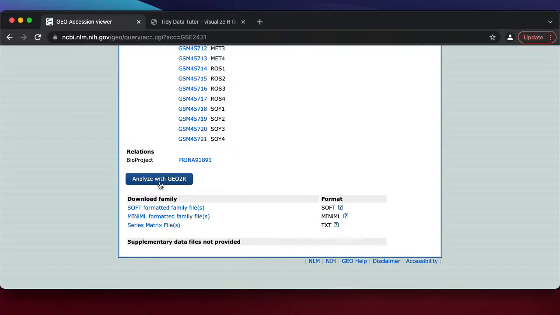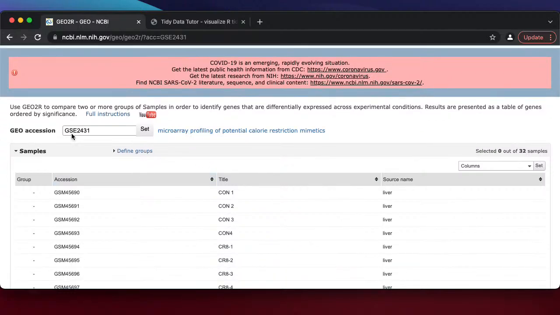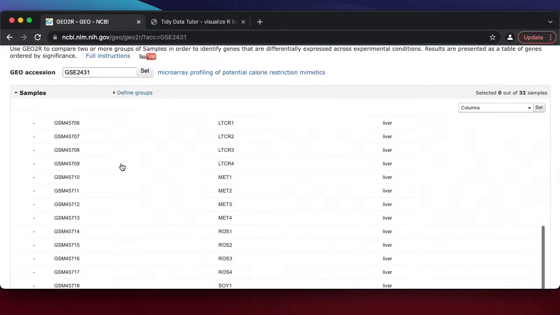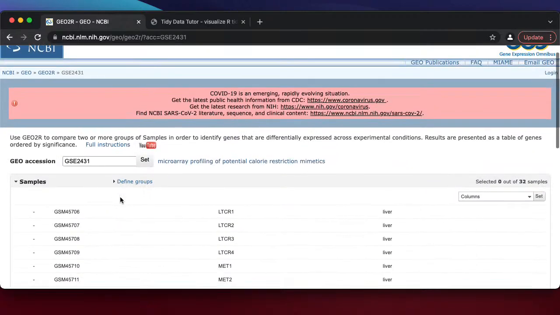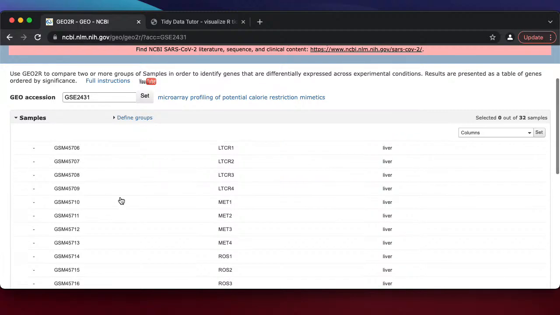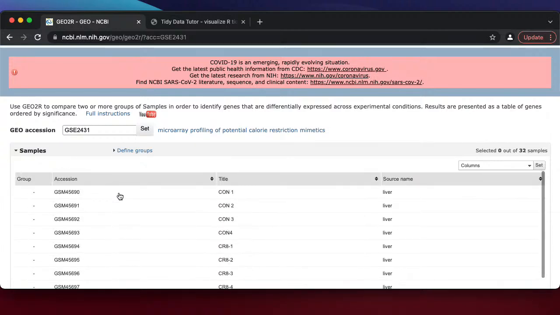So you can just click this Analyze with GEO2R, and it'll take you to the GEO2R tool. Or you could directly go to that tool and put in the GEO accession number here. And it shows you all the samples. In this case, there are lots. And so today we'll take a look at control and long term. We'll do a simple analysis. We'll just compare two groups today.